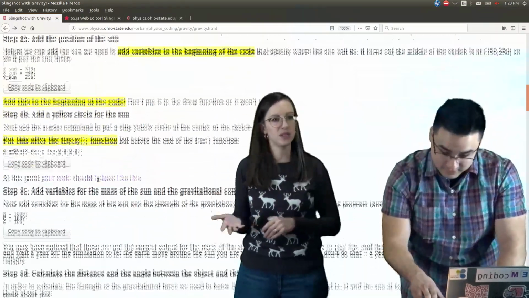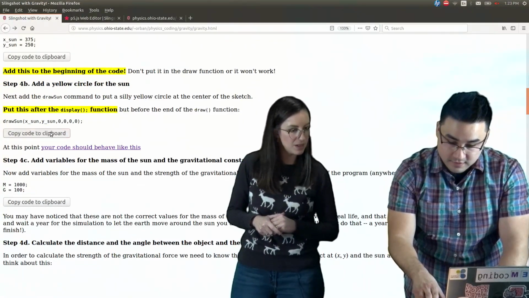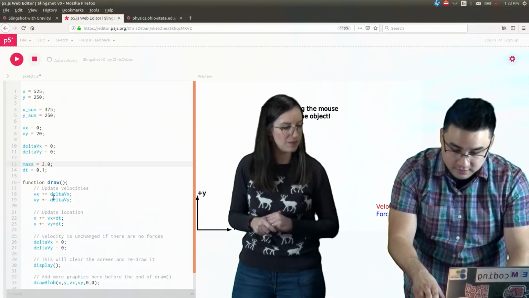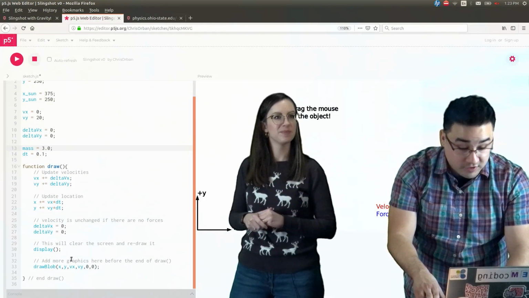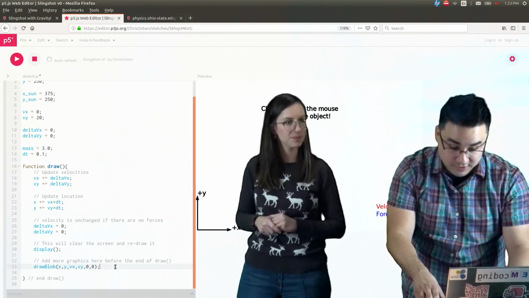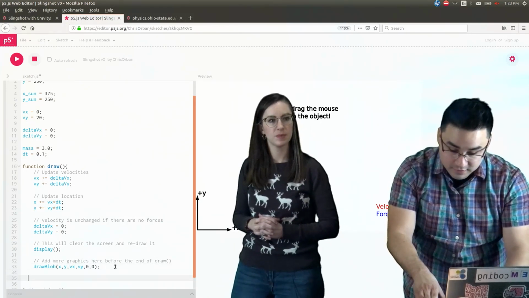The next thing we want to do is this draw sun function. So let's copy that to our code. Okay. And do you want to tell us what the draw sun function does, Johnny? So the draw sun is just like our draw blob function, except instead of our little circle here, which is our planet, it's going to draw a giant sun.